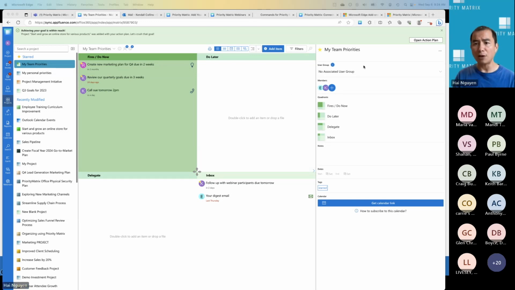The user group, you can think of that as departments. So for example, sales, engineering, marketing, etc. So now you can go and say, okay, this is a marketing project. All the marketing people are going to be in here. And then when I add new team members to the marketing department, they can get full access to this.